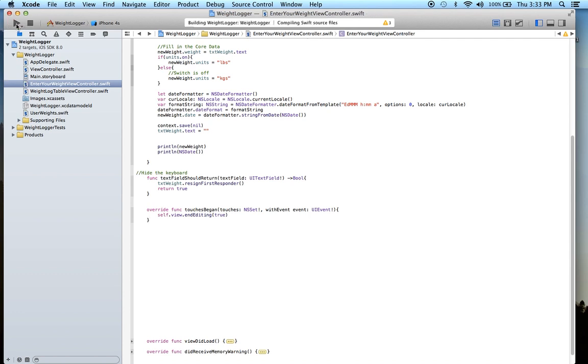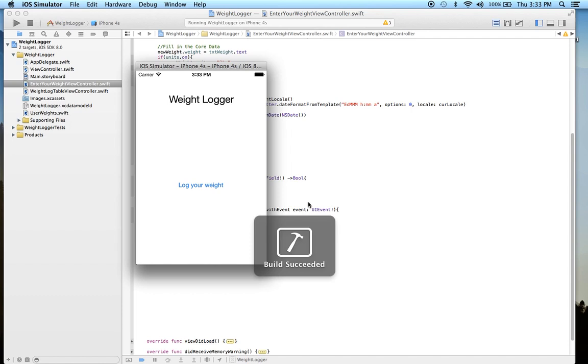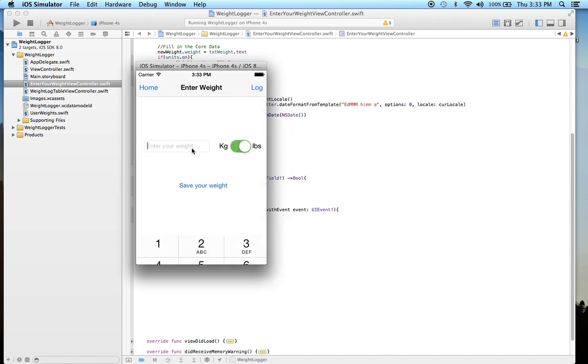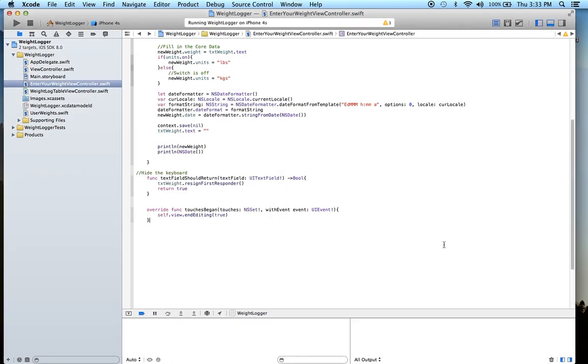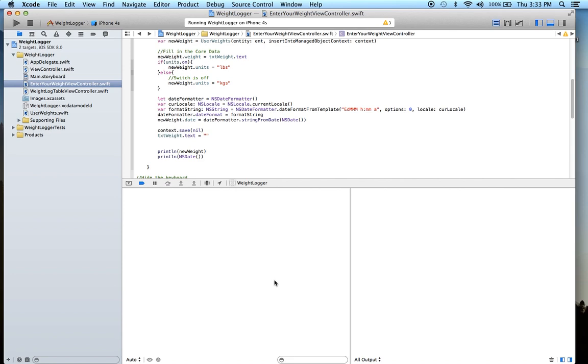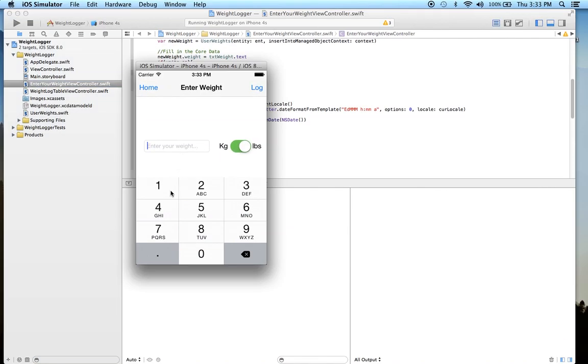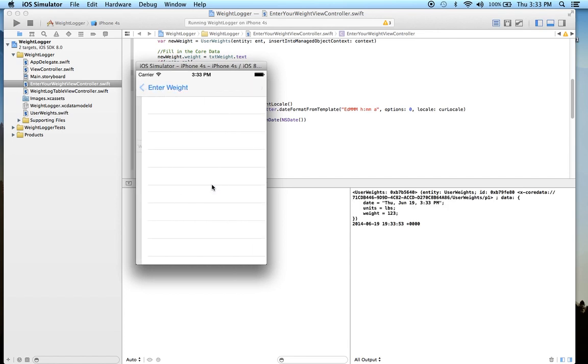So now let's go run this. Let's test that out real quick. So log your weight. We click in here and we click outside somewhere so the keyboard hides. There's actually no return button, so that function was useless. But at least we implemented this one. So now if we enter in the weight, let me bring up the console. 1, 2, 3 in pounds. Click save your weight. So we see it automatically goes to this log your weight screen.